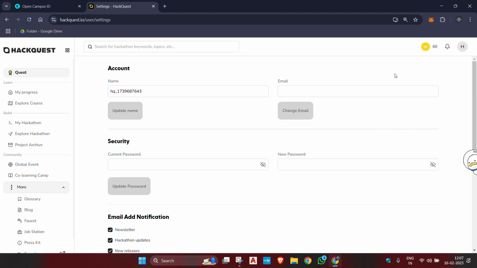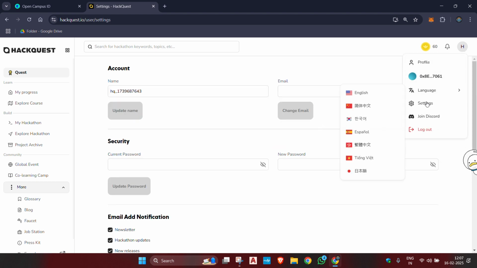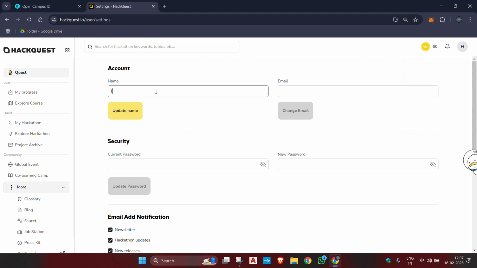setup, and that's it. We have opened our Open Campus ID. We have opened everything. And for the name, I am just giving Tech Janata Party in the HackQuest.